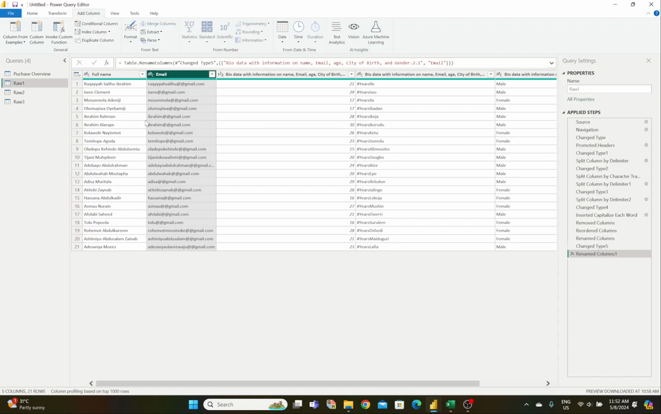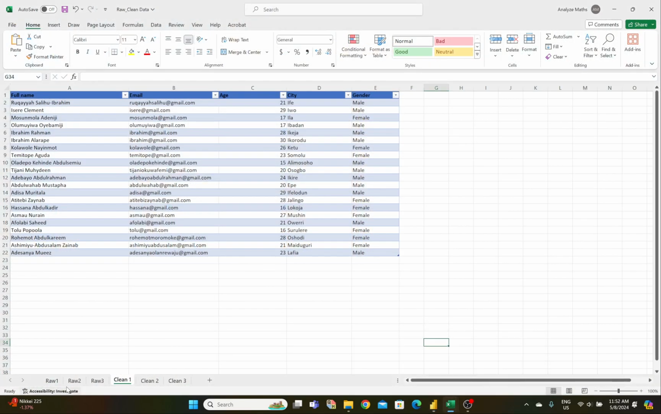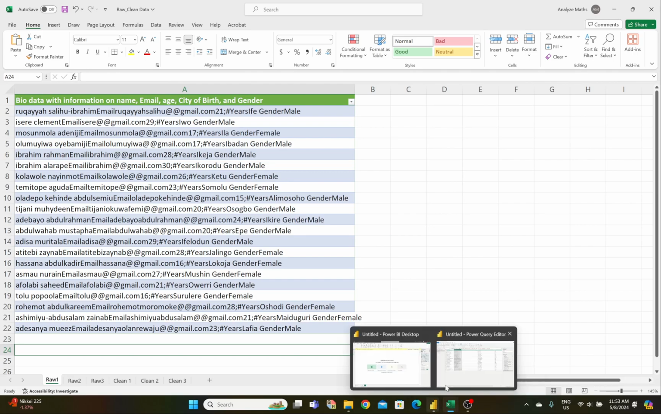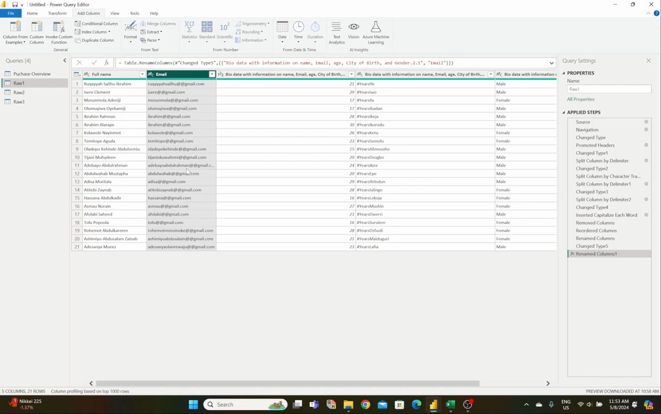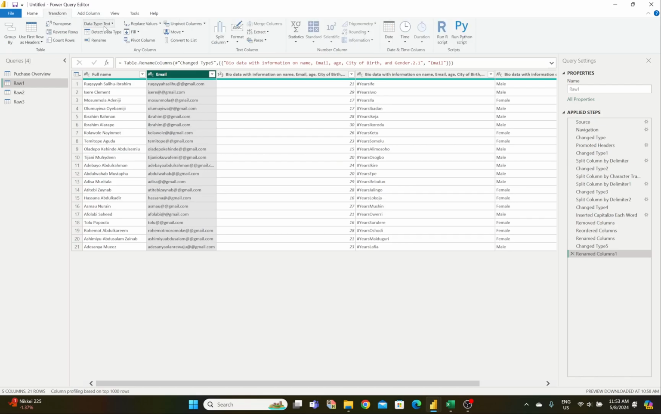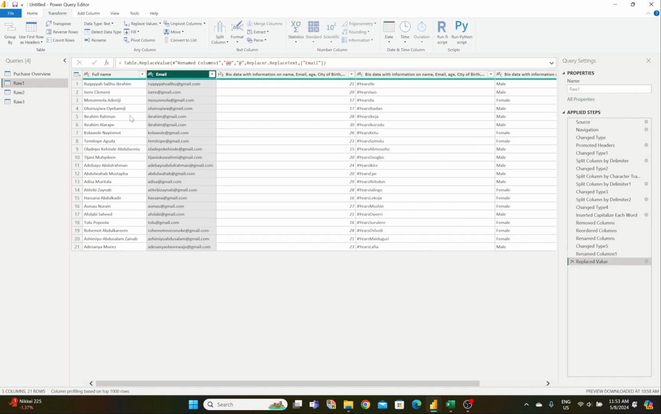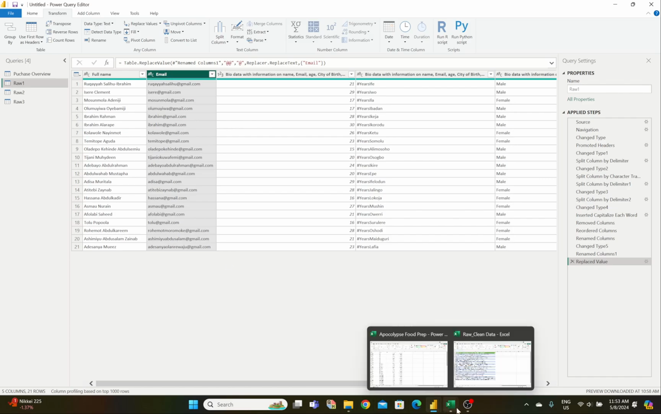But if you notice in the email, it has two at signs. So how do we remove these two at signs? Go to replace. Okay, replace value. We want to replace two at signs with one at sign, and OK, it is changed. It is transformed into one at sign. So we have done this one.